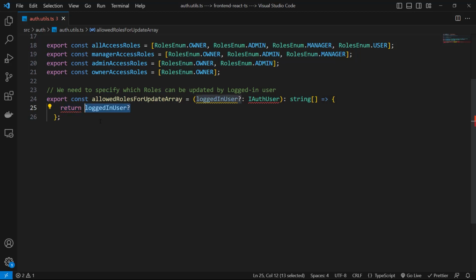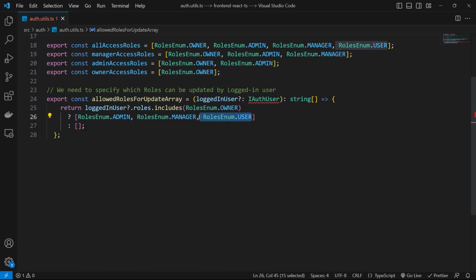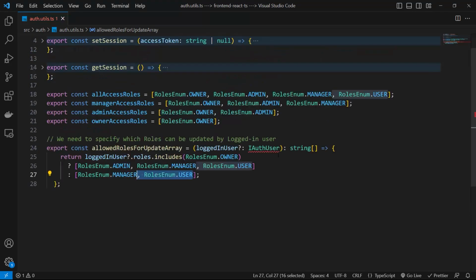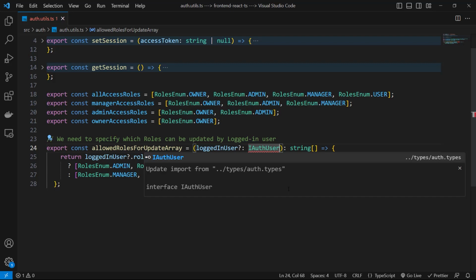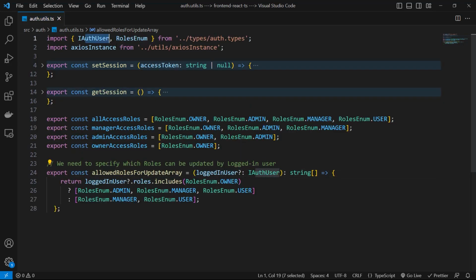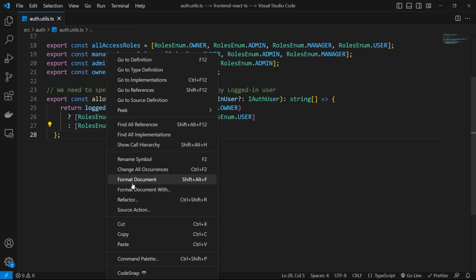So we want to check if the logged in user exists, and this logged in user dot roles includes roles enum dot owner. We will check that, and in both the true and false situations, we will return different arrays. If it's true, we simply return roles enum.admin, roles enum.manager and roles enum.user. Else, we return roles enum.manager and roles enum.user. So this is it. Let's press Ctrl space to import this auth.user, and it is imported. That's good. Now let's format the document.